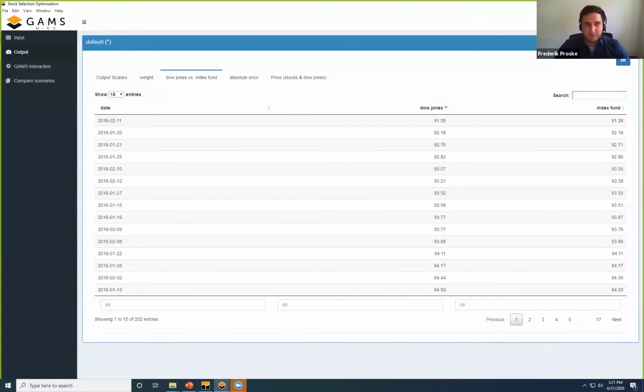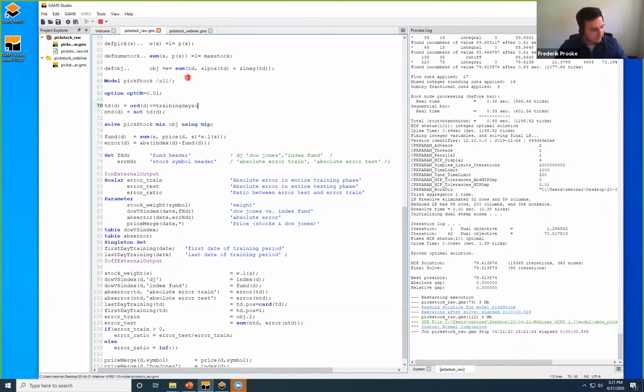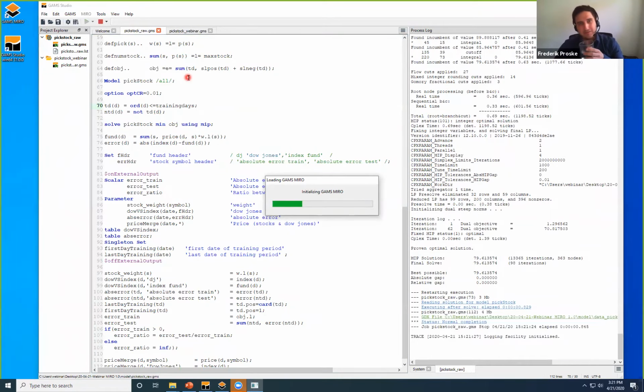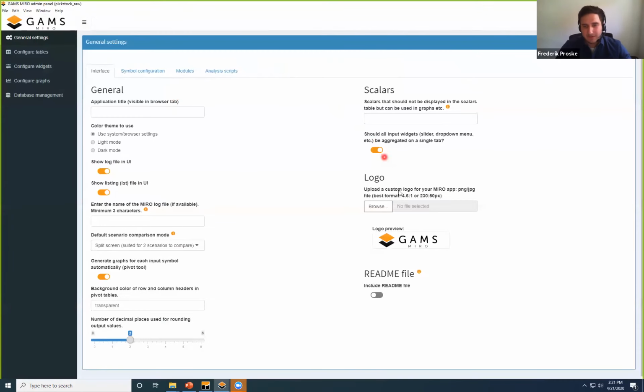Now, how do we set up charts and widgets then? Let's do that as well. So we go back, we close our Miro application, and we select to run Miro in a different mode, the configuration mode. The configuration mode allows us to do all kinds of customization to the interface. So you can modify the general appearance of your application. So you can set a logo which appears up here in the left corner, or the color theme to use and so forth.